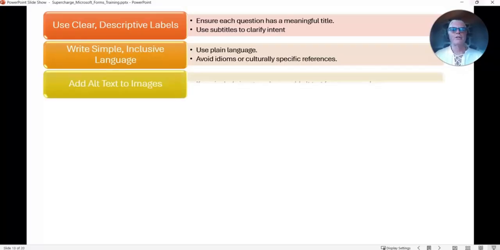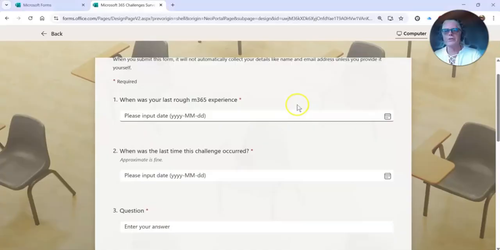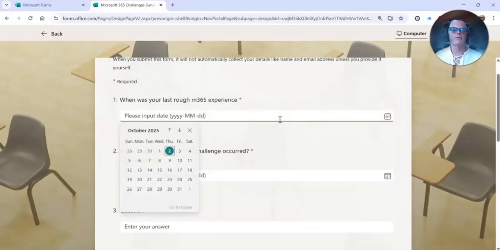Add alt text to images. So if you are including images, always add the alt text for screen readers. So this is really important for accessibility. So any of these questions, you can add an image. Let me just edit this one for a second.